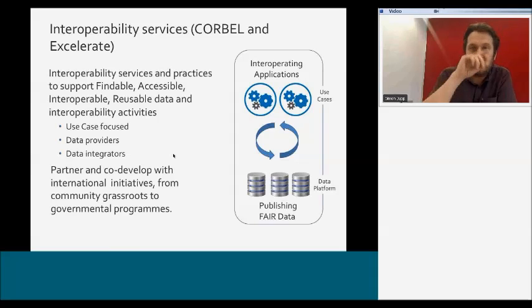And if we think about these different components of services, then this really links through to the work that we're doing now on interoperability services for the CORBEL and Excelerate projects. Both of these projects have an interoperability component, and it's all been driven around this idea of making your data available following the FAIR principles, which is making your data findable, accessible, interoperable, and reusable.